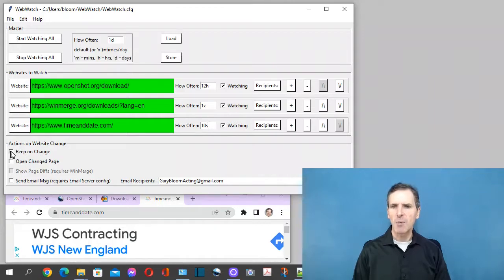I can say beep on change, in which case the system will sound a beep, in case I'm not actually looking at my program. I also can open changed page. If I select that, then anytime a page changes, it will open it up in my default browser.